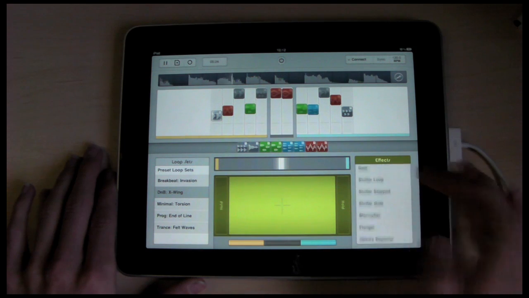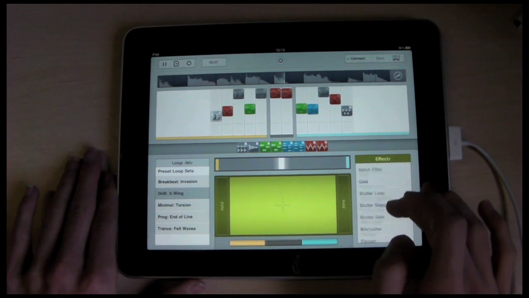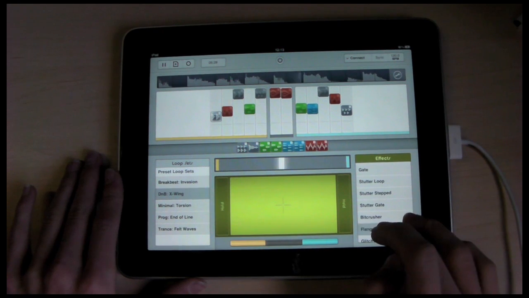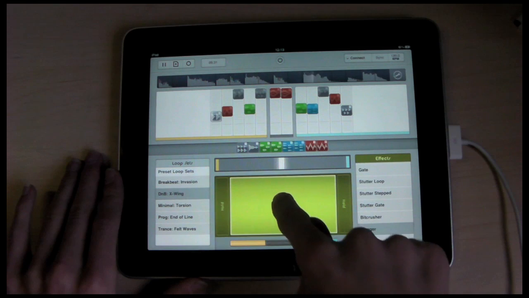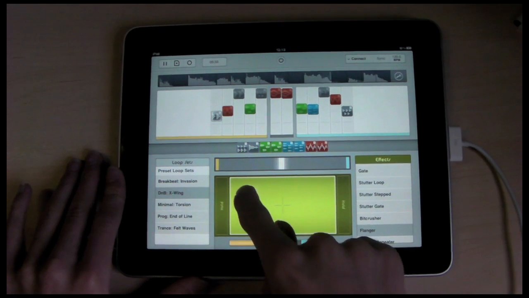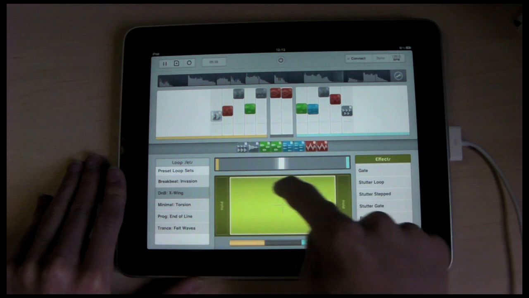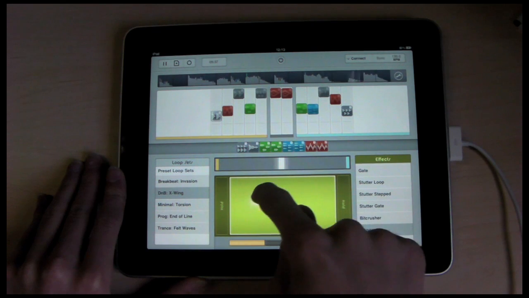Now these effects down the side here can do all sorts. So let's have a flange on there. And then this is now controlled by the pads. So you're getting that flange effect on different areas of the audio, which is really nice.